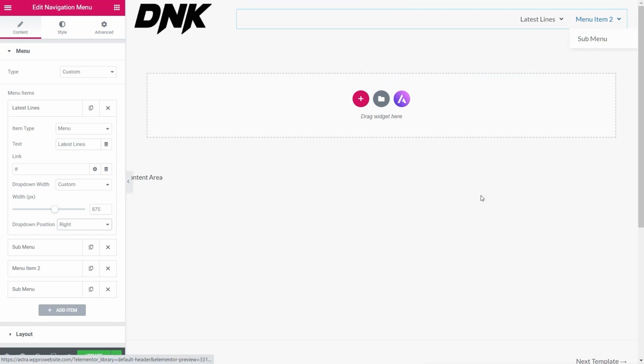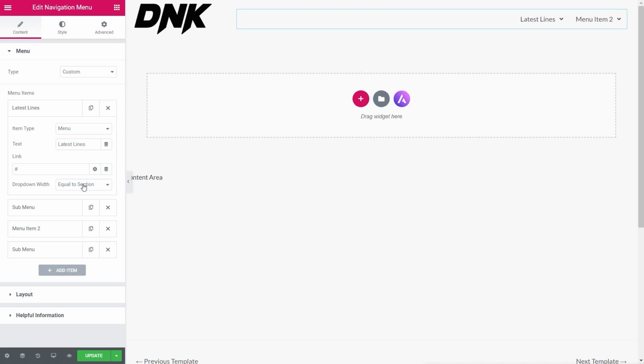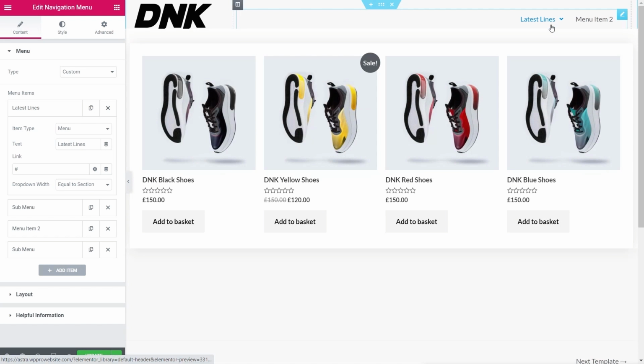Okay, so once we've done that, let's come back and take a look at the other drop-down options. Let's change that to equal to section. Now, equal to section is basically the drop-down size will be equal to the entire section in which the widget is present. So depending upon the size of the actual section, that's what you'll see it inside. That's where it'll be constrained by.